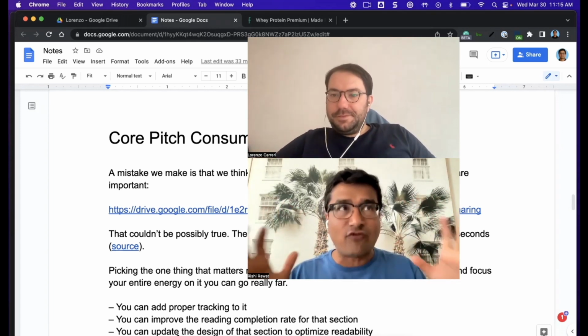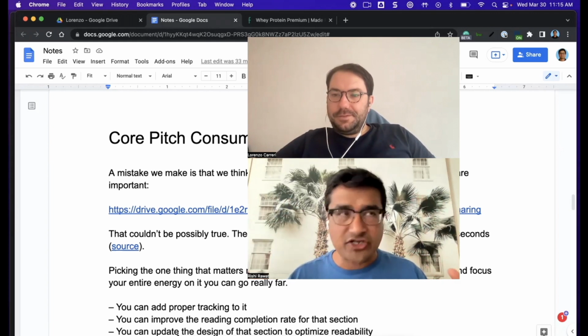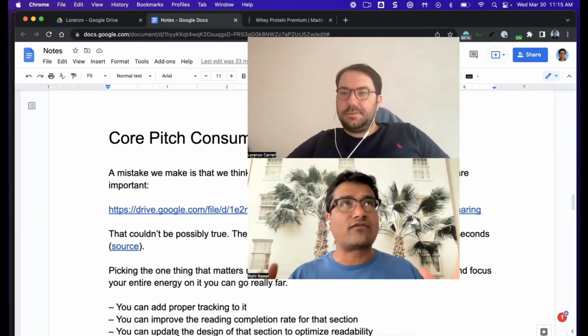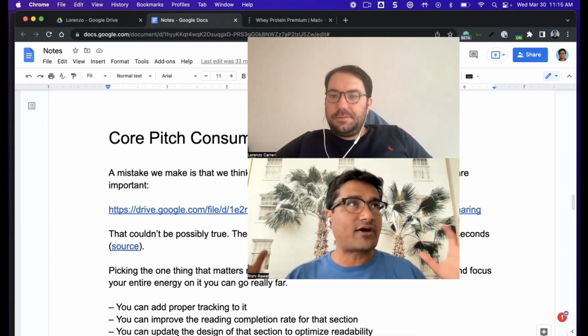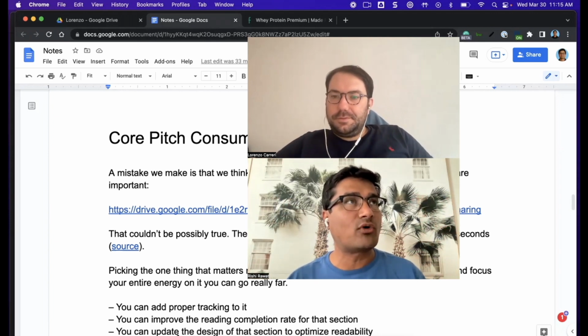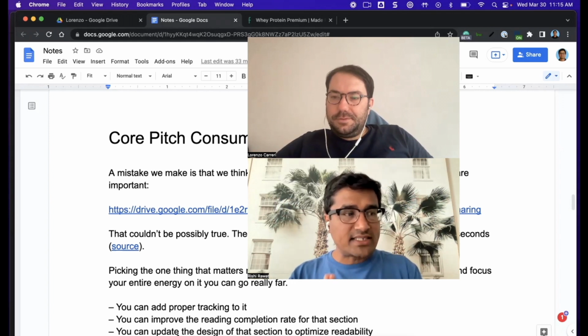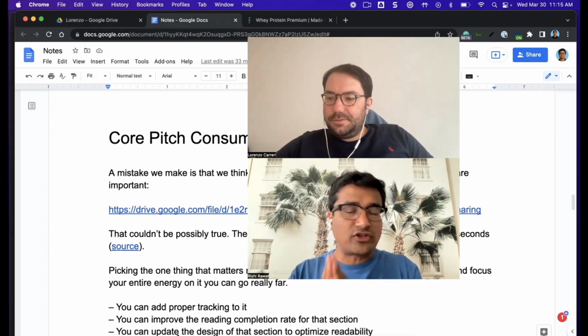So I spent 45 minutes studying this page. And at first I was of the opinion that all of this is important. I don't know what to focus on. I don't know what's the most important. And the reason I'm mentioning this is because you guys need to have the strength of conviction to be able to pick one thing.